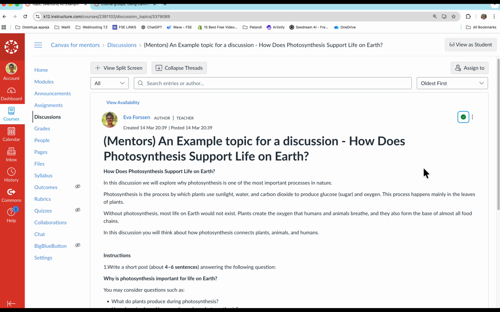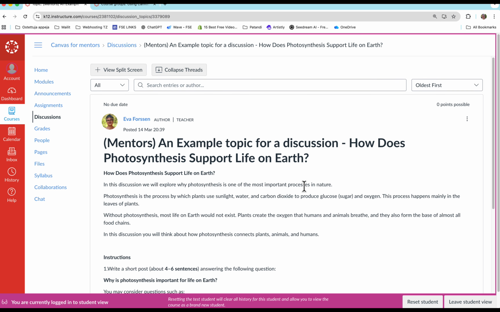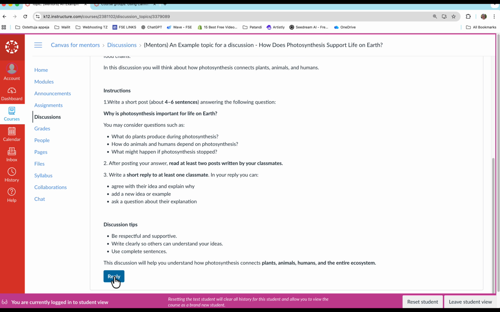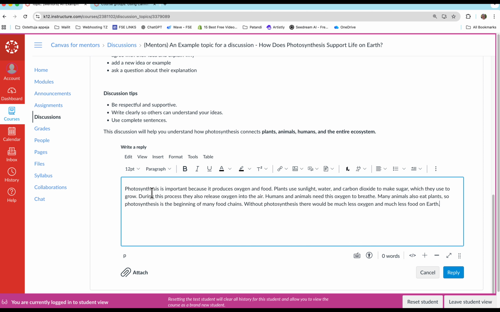Now it's published. What does the discussion look like for students? Once it's published, students can open the discussion, and let's view as a student. So now I can see the discussion, and then I can also reply to write my response. Here is my response for the questions. So I will now reply as a student.